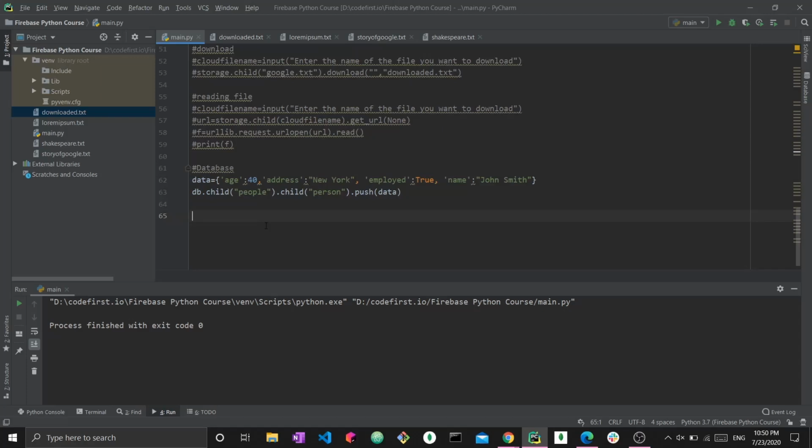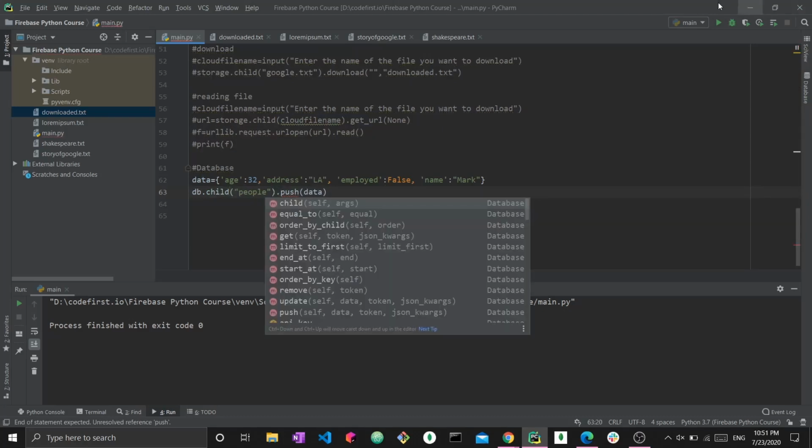Now that you know how to do this, you can have different combinations of the data. So you can change, let's say, age to 32, address to LA, and then you could say employed is false, and then just name this person Mark, and then just run this and keep pushing more and more data. Sorry, I uploaded it into child, so let's just keep it inside people so it can all match.